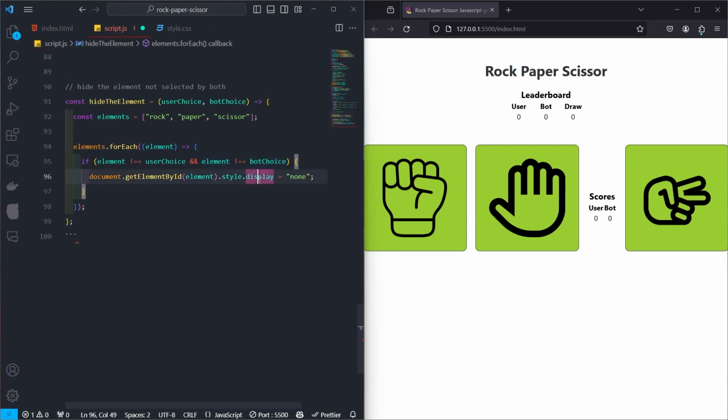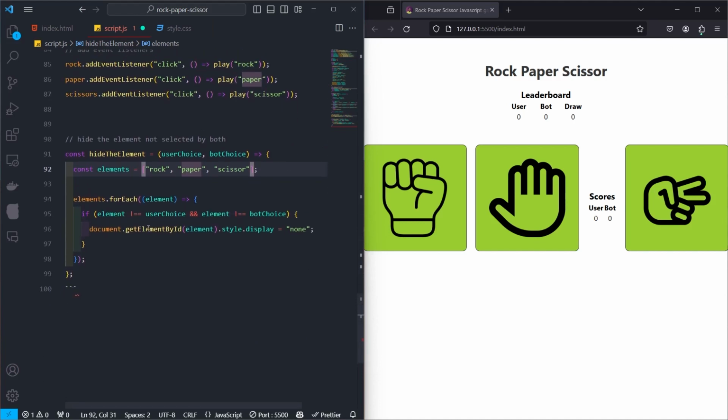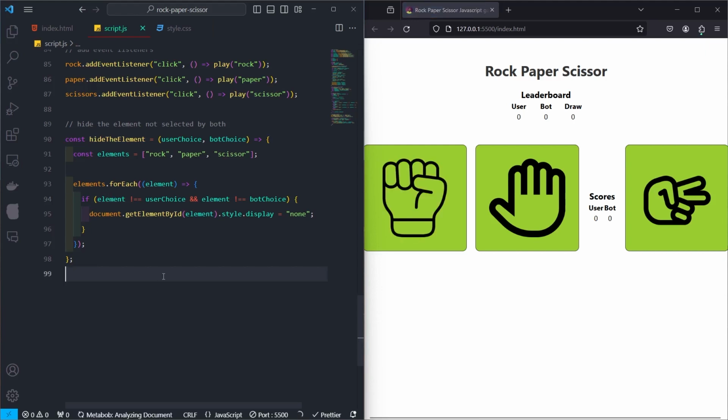I need to make sure that this text is similar to this text. So rock, paper, scissors, I think that's similar. What this line of code is basically saying is that the element which is not chosen by the user and not chosen by the bot should be displayed as none. So we are hiding that element. Now I need to show the element somehow, right? But let's just check whether this is working or not.